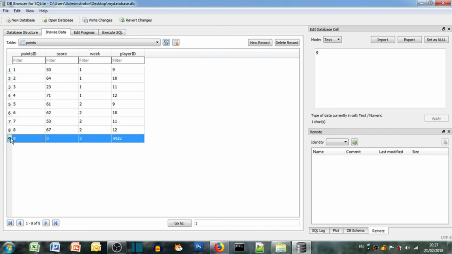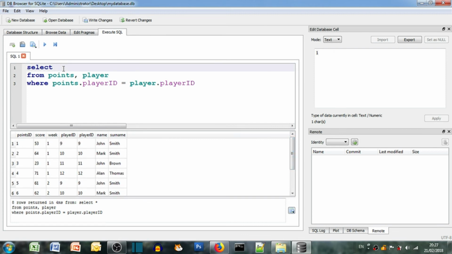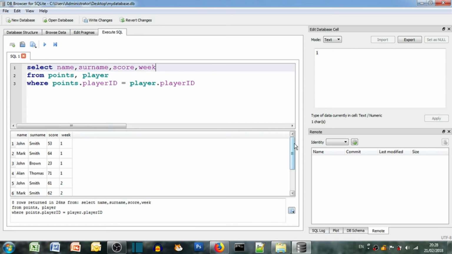So if we go back to our SQL, when we look at the two tables together, now we should be able to see the correct information. So we're going to look at name, surname, score and week. So this is going to end up with the identical information that we had in Friends, but now our database design is much better. When we try to do SQL statements, we won't get mistakes like we did before. So this is a crucial part of database design and creating SQL statements.